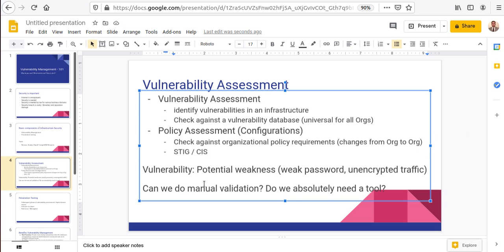And just before we move on to the next slide, vulnerability, what is it? It's a very common question in a lot of interviews even. A vulnerability is a potential weakness in your system that can be exploited. Okay, it could be anything: a weak password, unencrypted traffic, 0-day, unpatched system, anything like that.